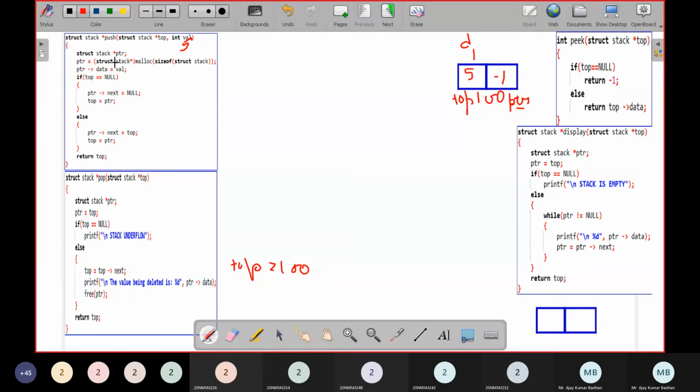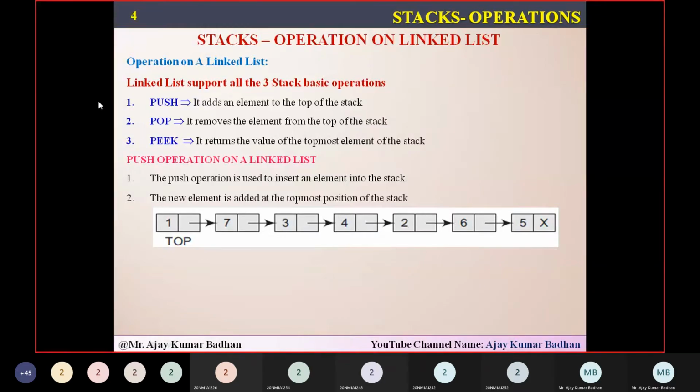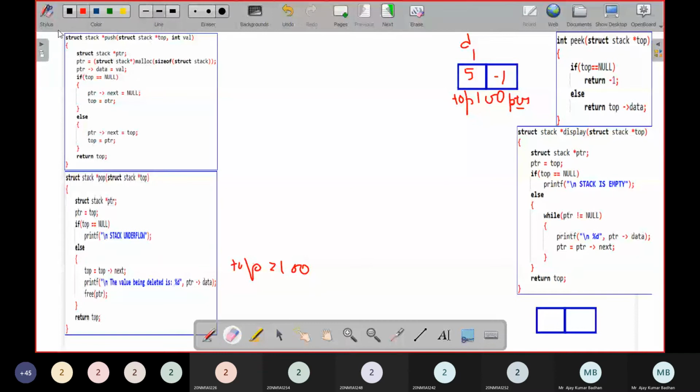Let us suppose this time again I'm creating a new pointer here. Next time again I want to push an element. What is the data element we have here? 6. This time I want to push a data element, and the data element I want to push here is 6. Same way, struct node star pointer, pointer equal to struct node star malloc size of this. So what will happen? A new node will be created. So how to create a particular new node here?